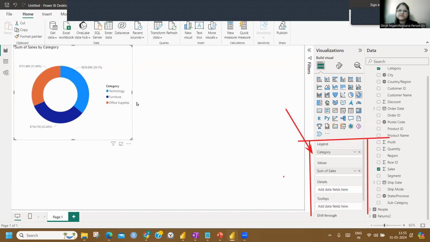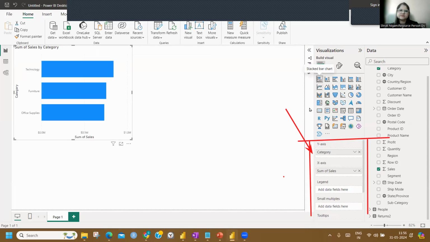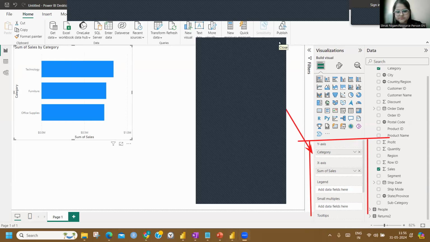Are we at the donut chart? Can we see that it is asking legend, values, and details? Very different, right? If I go to bar here, now this is going to be different too. So let's stick with one chart and see the formatting options here. Great. So first, let's create a simple bar chart because this is what we have created in Tableau. And let's see what formatting options are available in Power BI for this particular simple bar chart.